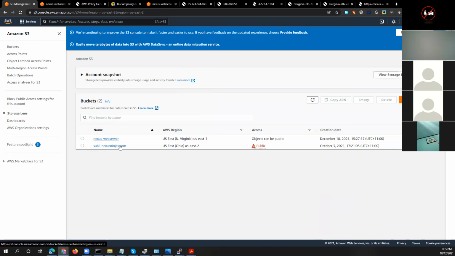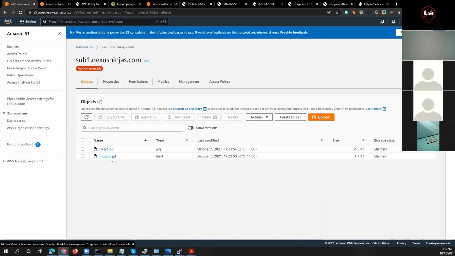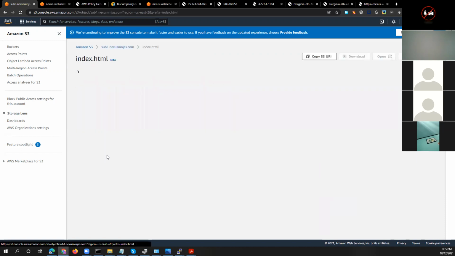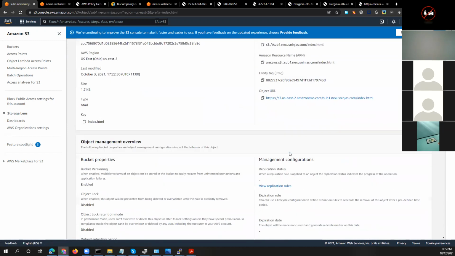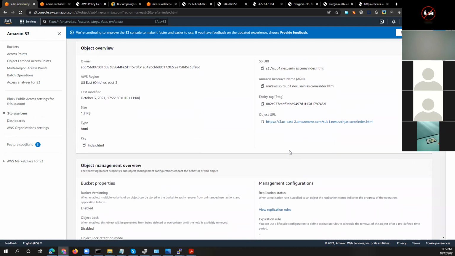Okay, so I have a DNS. I purchased my own DNS. So you only have to type sub1 Nexus Ninjas. Okay, so this is the index HTML that is publicly available, as you can see. So if I type this URL, I can access it. I now have my own website.